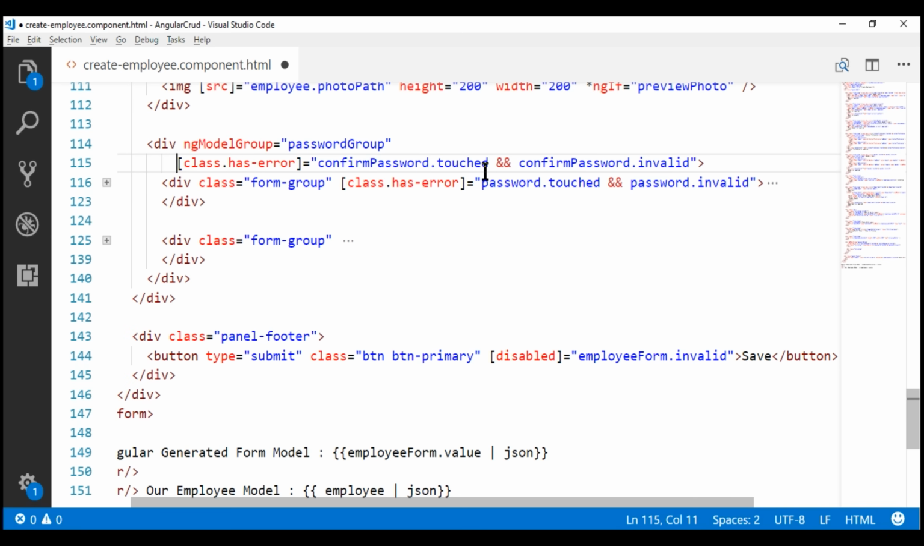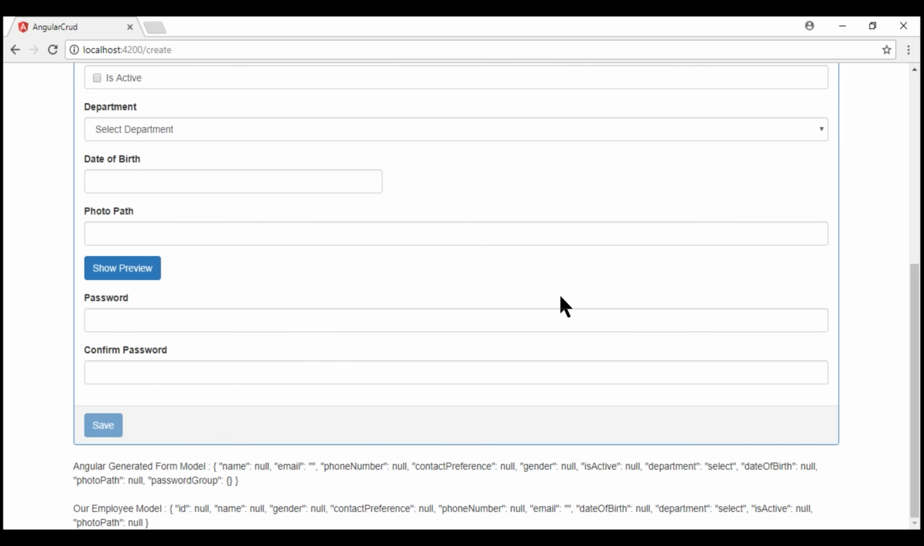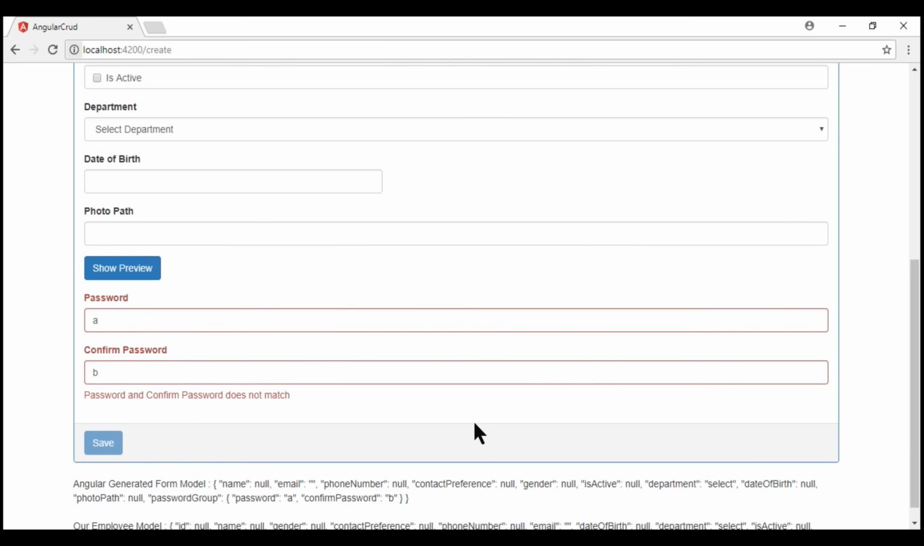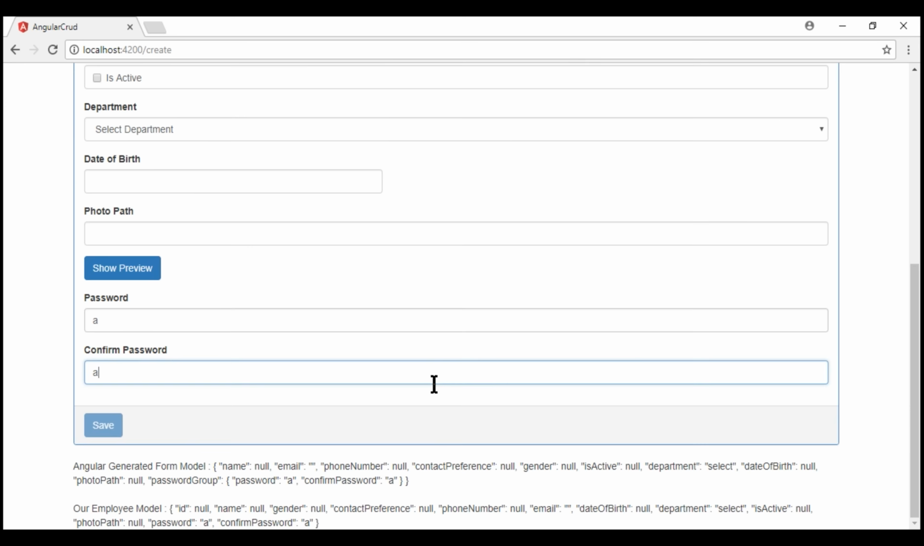So when the confirm password field is invalid, this class will now be applied to all the form controls within that group. So both the password field and the confirm password field will be styled the same way. Notice now when the passwords do not match, we get the red border as expected, and when they match, the red border is removed from both the controls. So it all seems to be working as expected, but there is a small problem here.